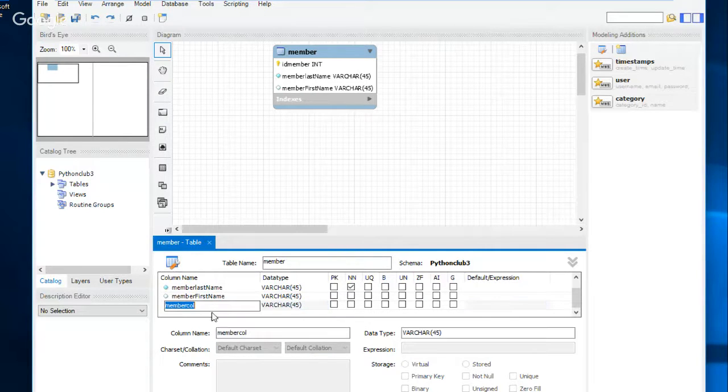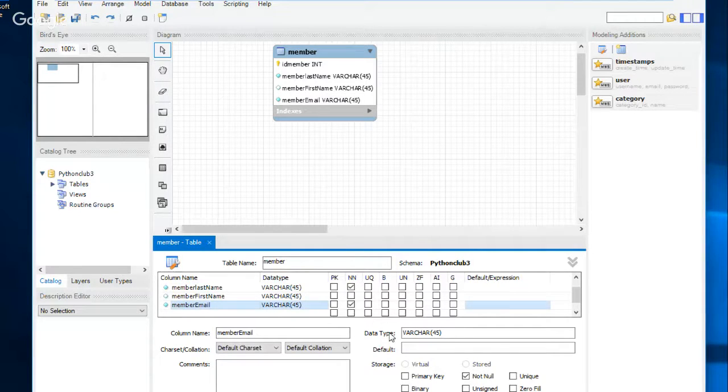What else would we want? Probably member email for doing this way. And I would probably make that required. And I might make this a little longer. 45 is probably enough, but I'm going to do like 150. And I'm going to make it unique so that emails have to be unique. How do you make it so it's required? By saying not null, putting a check under NN, right?